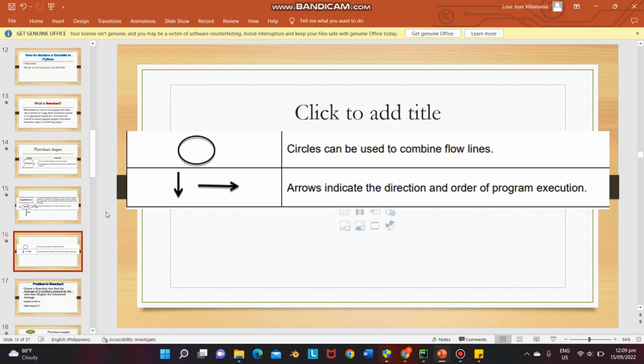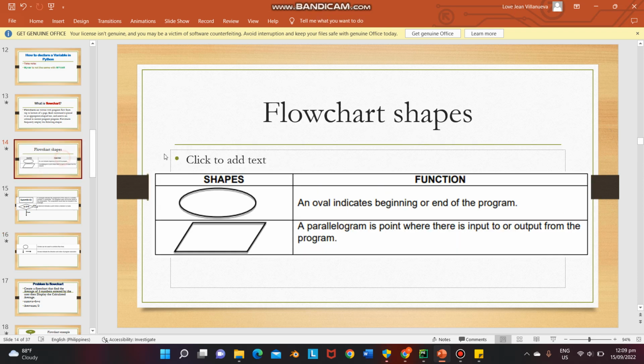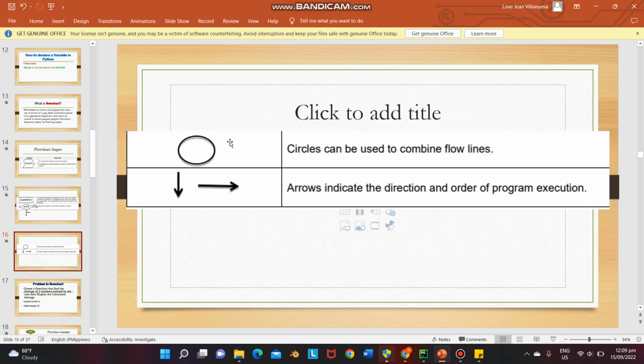Next, another shape to use inside the flowchart is the connector, which is the circle, and the flow lines or the arrows. Take note sa connector, circle na siya ha, different na siya sa oval. So a circle indicates the combination of the flow lines. So like for instance, you create a flowchart in one whole page, and then dili siya magkasiya, and then ang continuation niya is na sa second page, then we need to use the connector.